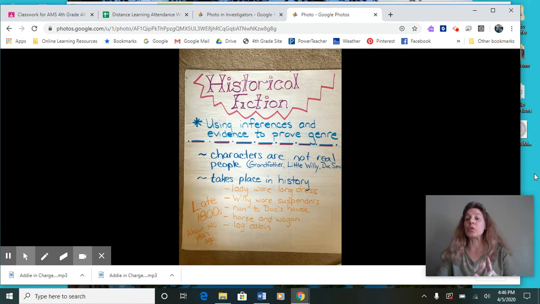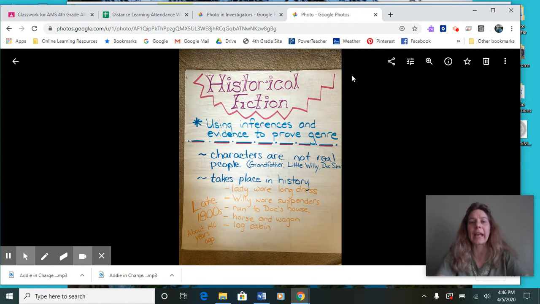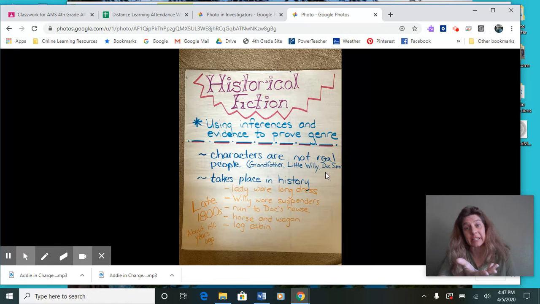If you think back to the book Stone Fox, you will remember that we thought about that book, and that was a historical fiction book. And we used some inferences and evidence to prove the genre. So, just thinking back, looking at our poster here, the characters were not real. They weren't real people. Grandfather, Little Willie, Doc Smith, they were not real people. But the events that happened could have really happened in history in the 1800s, probably late 1880s. And it's a story that takes place in history.